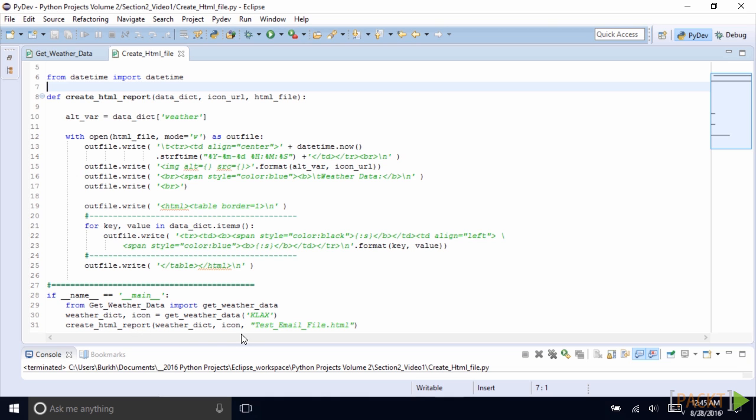So once we have those two things, we are passing it into our new function, create HTML report, and we also give it a name. This is a name the HTML will be written to, the name of the file. So in here in create HTML report, we are expecting a dictionary with data, a URL to the icon, and the name of the HTML file.